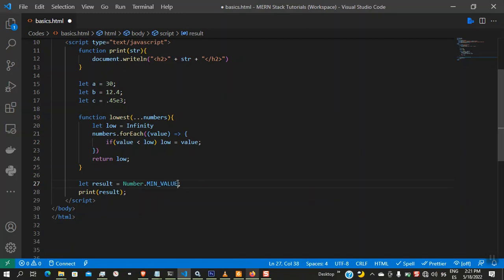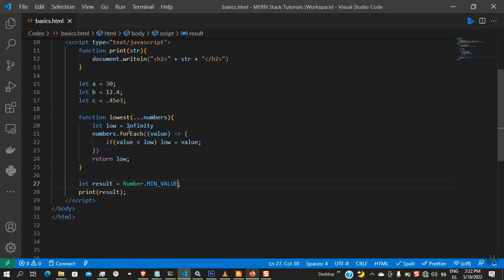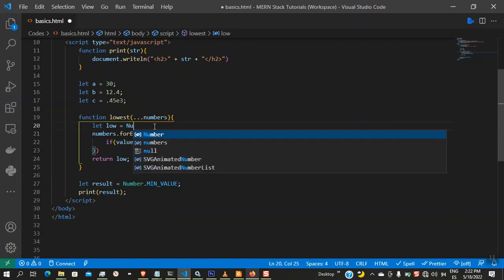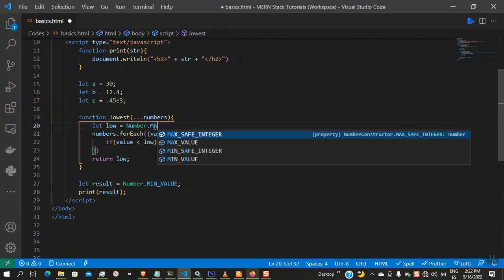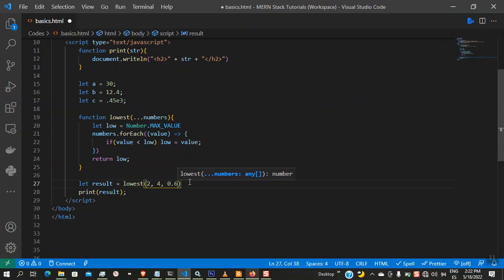So, min value. We can see that here. You see e to the negative. Now, apart from that, instead of using positive infinity here, we can say the lowest equals Number.MAX_VALUE, and here we can call lowest with a couple of numbers: 4, 0.6, 409, 673 and 9.